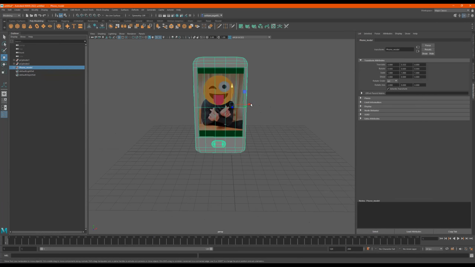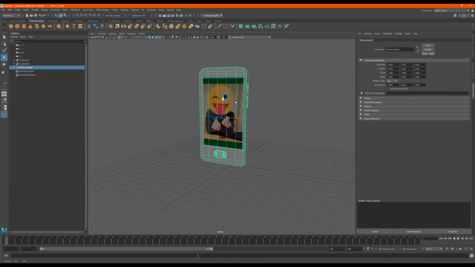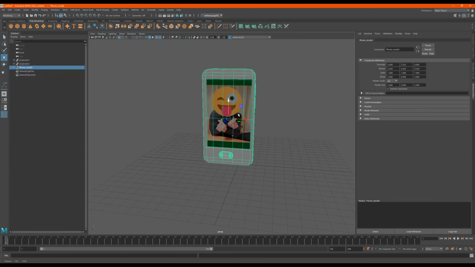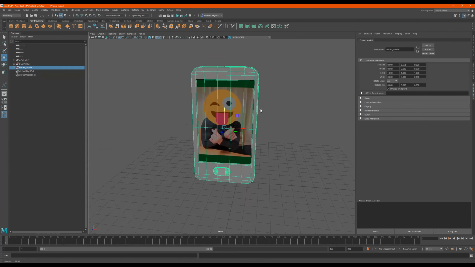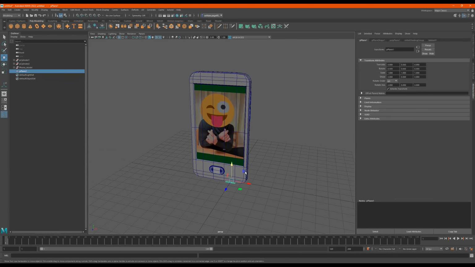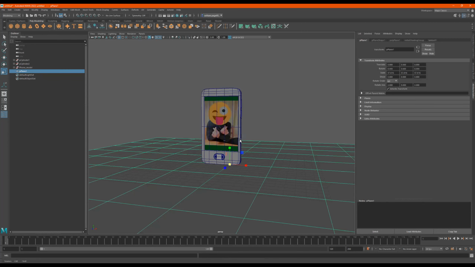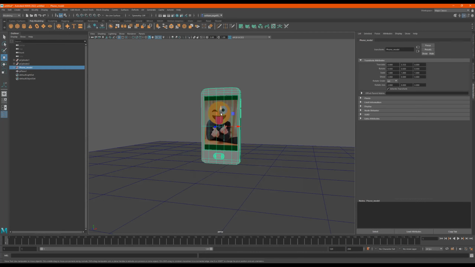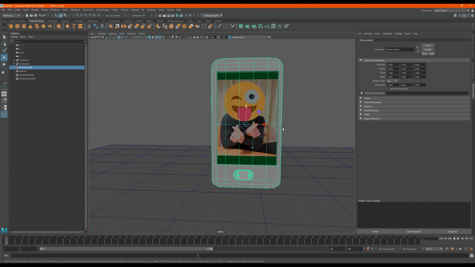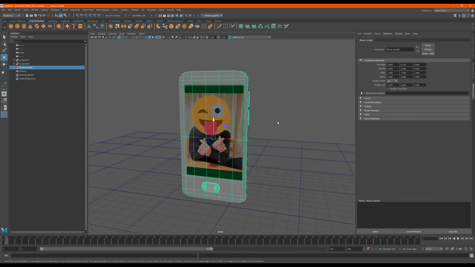So I have my whole cell phone model. And what else I'll do, the other part I'll do is I'll center the pivot. So now it's directly in the center. What I'm going to do is I'm going to make a grid for the ground. I'm going to scale this out. And now let's get cracking on this body of the cell phone.